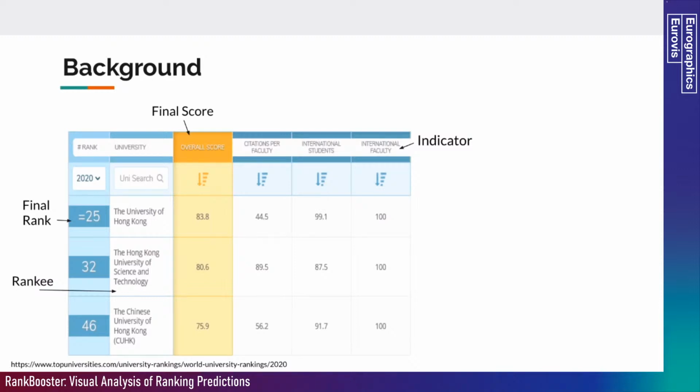In this example over here, you can see 3 of the indicators used by the QS ranking body. You can also see the final score, which is a combination of these 3 indicators and others.